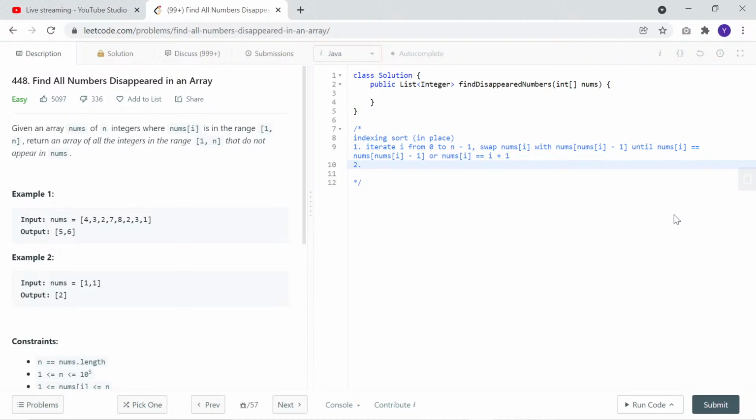Then the second step is to iterate i from 0 to n minus 1 again, and check if nums[i] is equal to i plus 1. If not, which means i plus 1 is not in this array, then add i plus 1 to the resulting list.